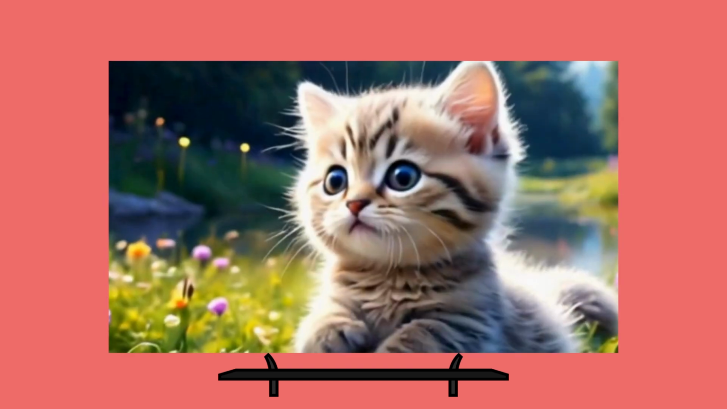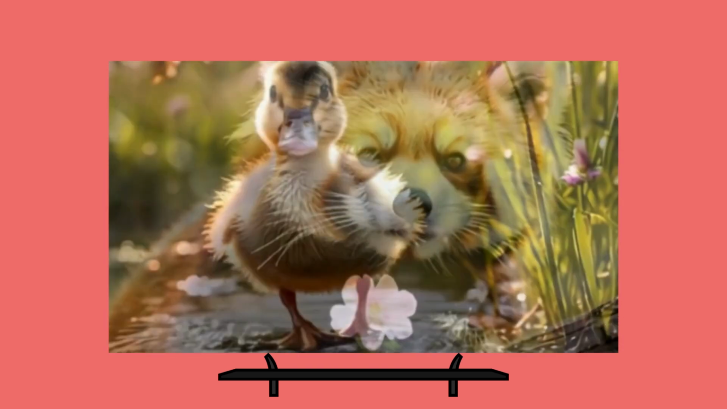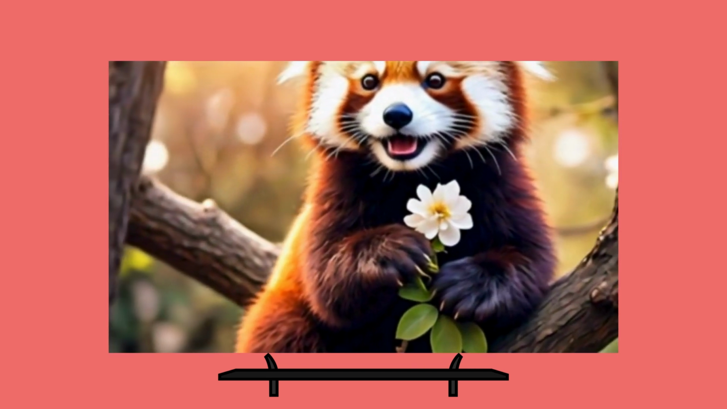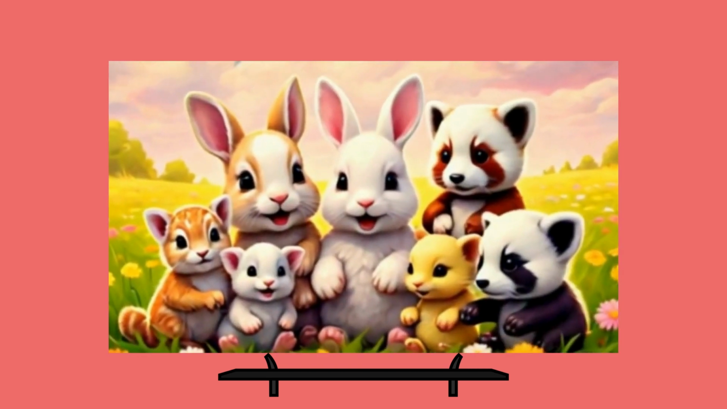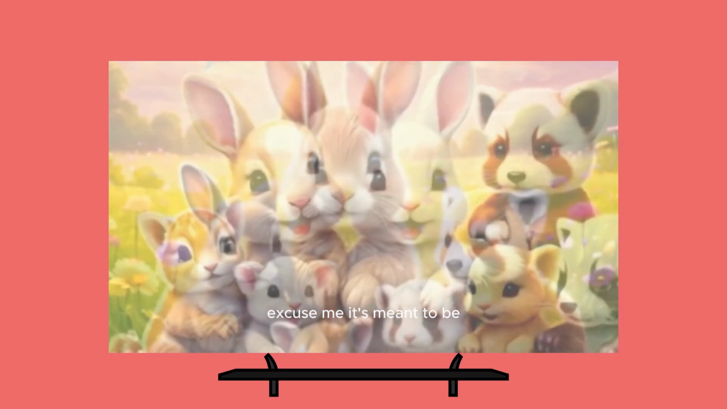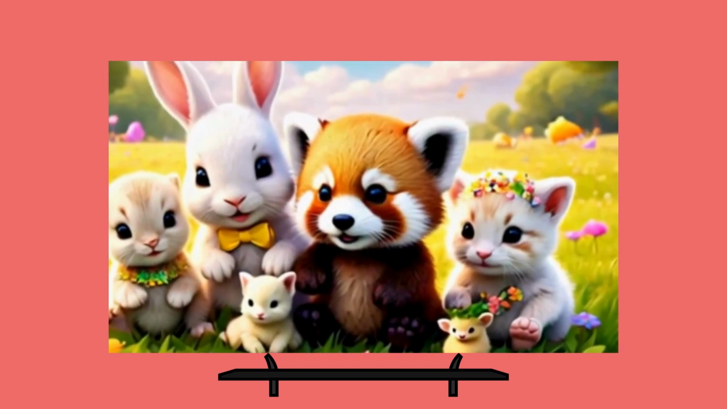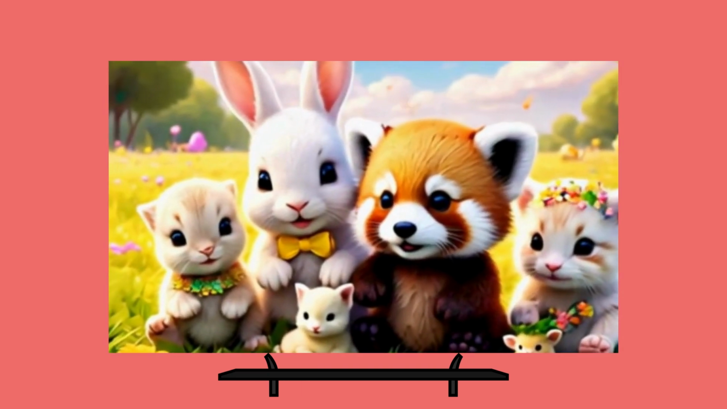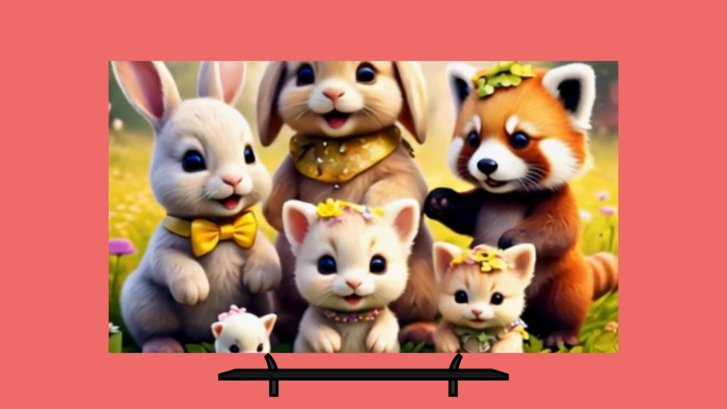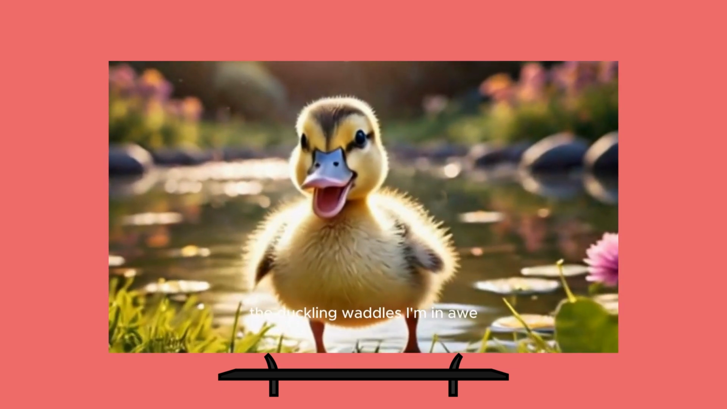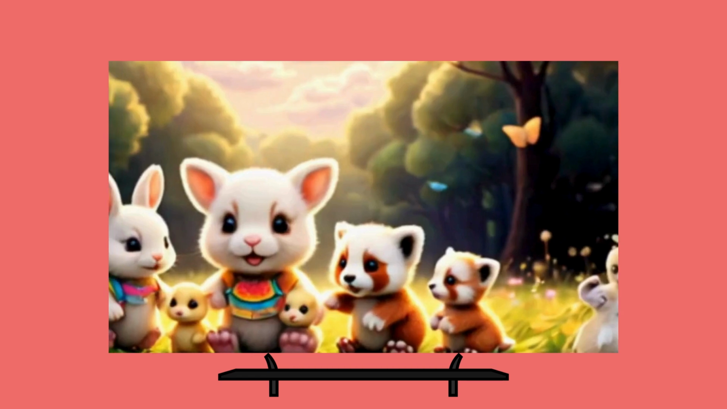Choose me, let's be a team. Together we'll chase every dream. A cute little friend, we're happy and free. Choose me, it's meant to be. The kitten purrs and bats its paw. The duckling waddles, I'm in awe. The lamb says bye.